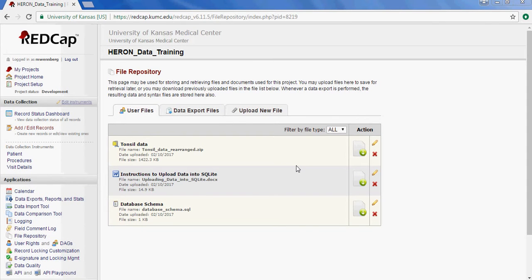In this video, we're going to go over how to download data from the file repository and then upload it into SQL. So you will have already had to download SQLite or some other version of SQL, but these instructions are specific to uploading into SQLite. So we're going to go ahead and download the data, which I found in the file repository.